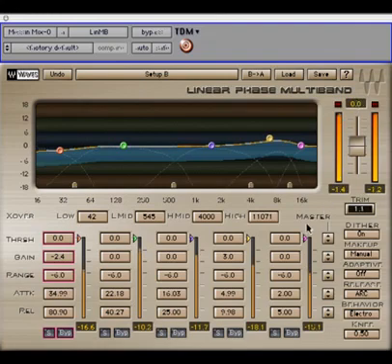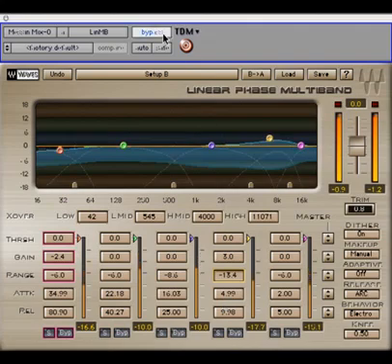Linear multiband is a remarkably powerful multiband dynamics and EQ processor that is used commonly in the mastering process, but can also be used to affect individual tracks, such as de-essing, noise filtering, and other processes. As you tweak the plugin, make sure you save your presets for later retrieval.